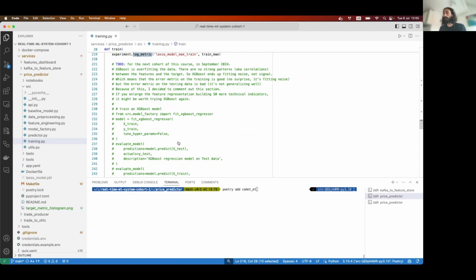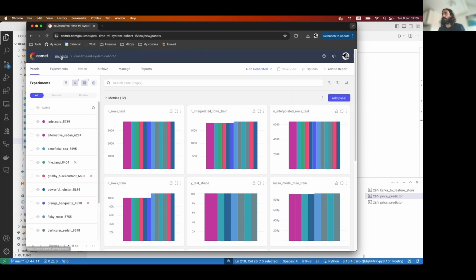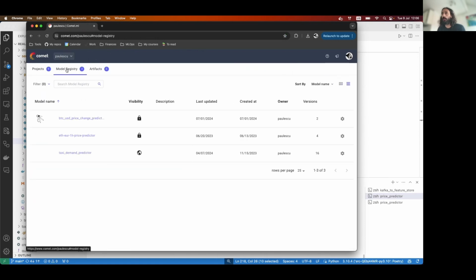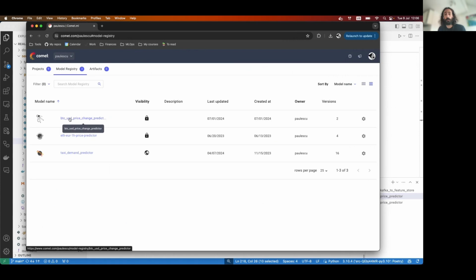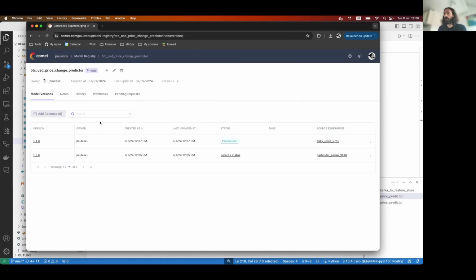So if you go back to Comet, here under your project, there's the model registry. So here is where you log all your models. For example, this is the model that we are training here. And for each model, you have different versions. So as you push a model, Comet ML automatically generates a new model version.